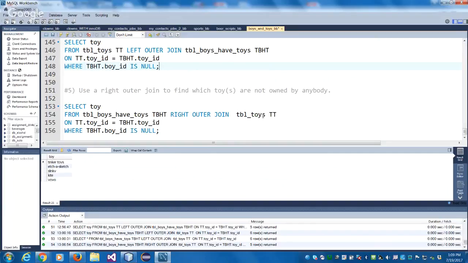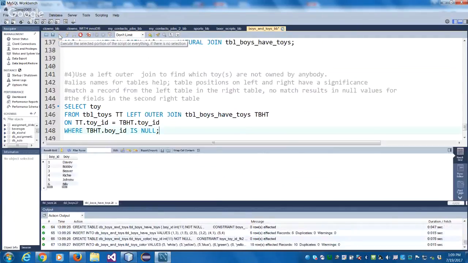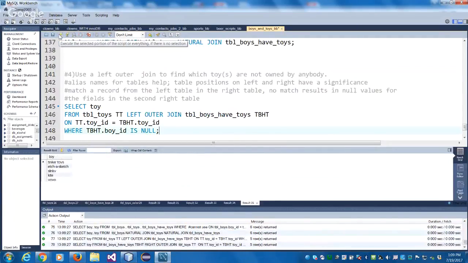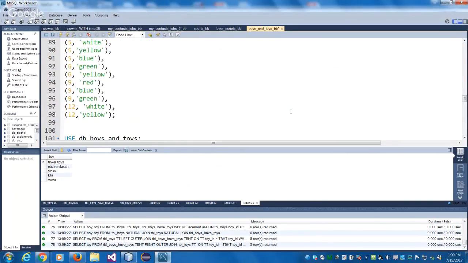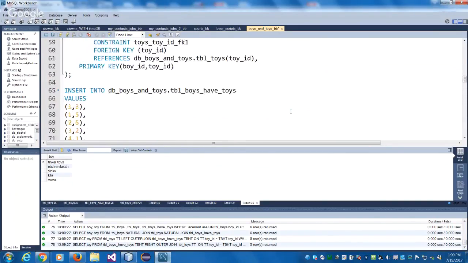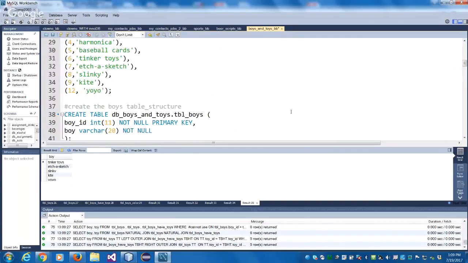So that takes care of this. So the whole script should run now. The whole script should run. And the answers are right. We've double checked it. These toys were not owned by anybody. We've already checked that these toys were not owned by anybody. You can go back and see. I mean, you can double check. You always will check what is going on.